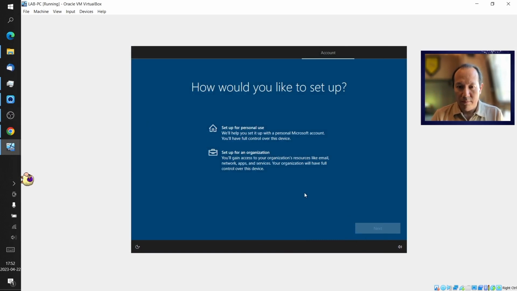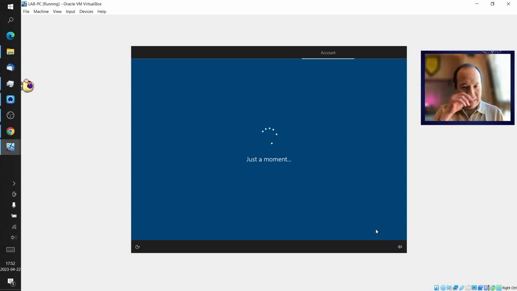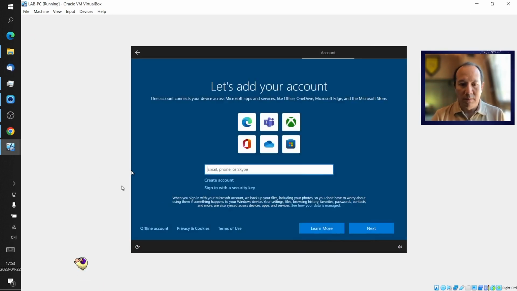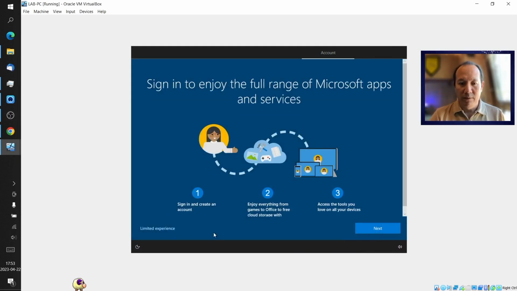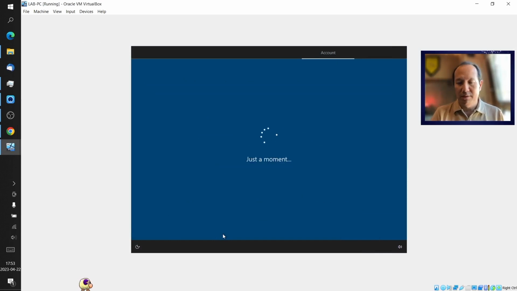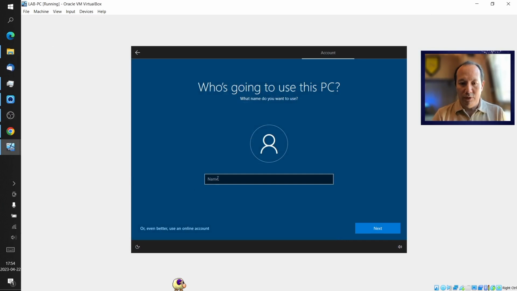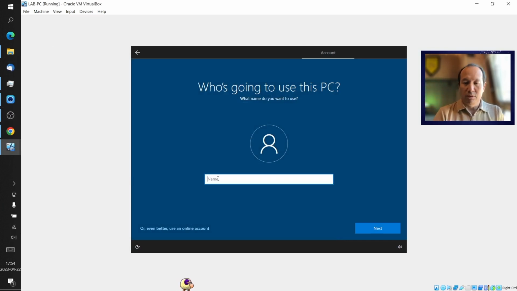Okay, we're going to go ahead and set up personal use initially. We just want to get the system installed or deployed so that we can update the virtual tools and then join the domain. We don't need all that Microsoft Online account or any of that stuff. It's not necessary at this stage or for this use case. So we're just going to do an offline account, and we can go ahead and do a limited experience. We don't need the full range of Microsoft apps. So we'll go ahead and choose the local user of this PC.